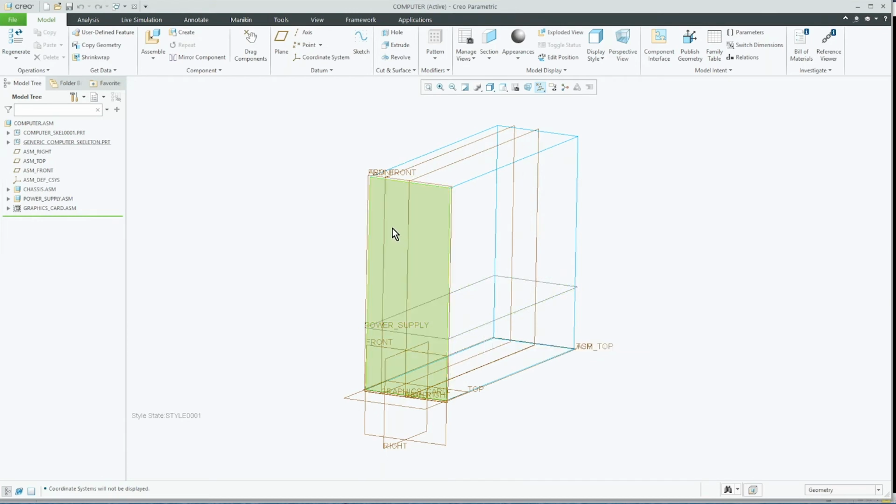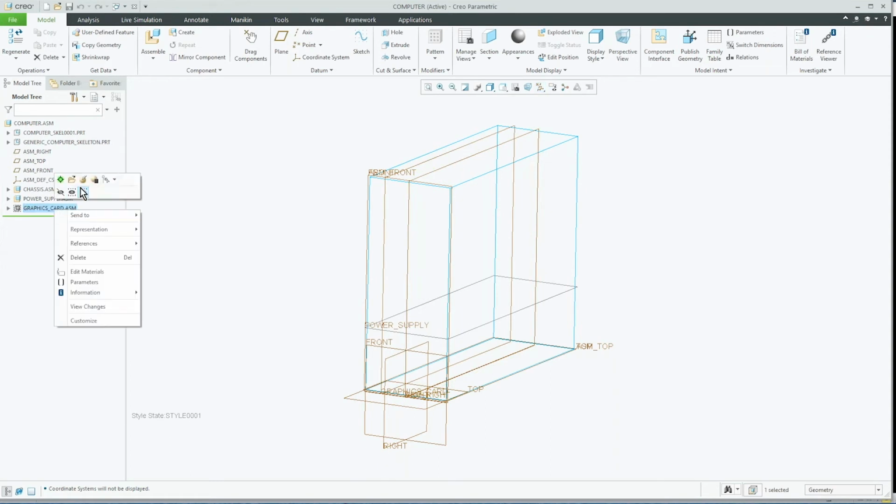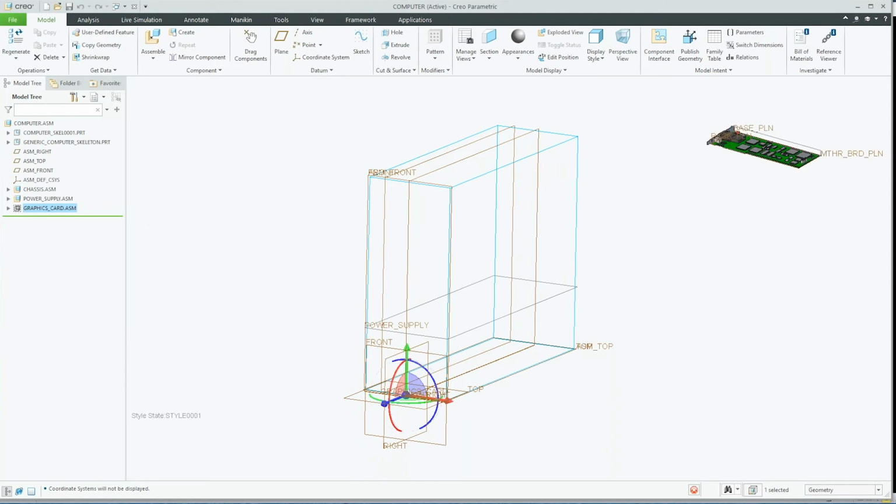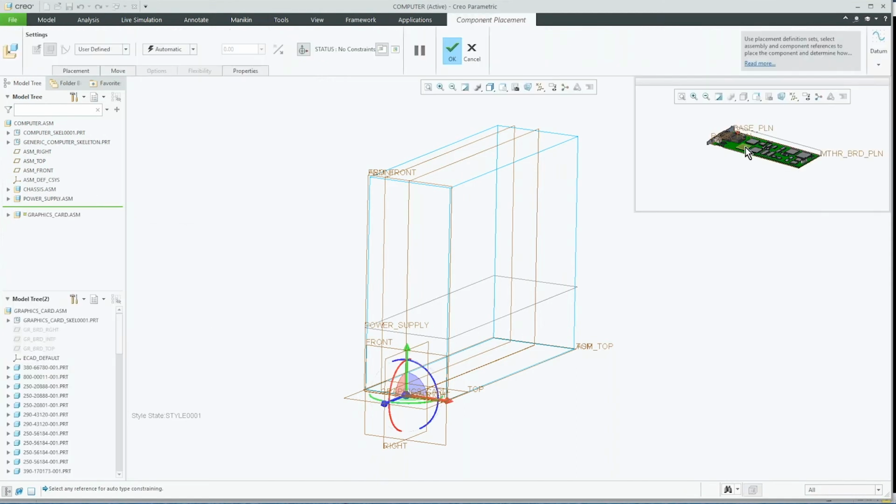I have a datum plane here for the power supply. I have another datum plane over here for the graphics card. In fact, now that I have an envelope, an idea of how big this desktop is going to be, I can go over to my graphics card and say, let's edit definition. Let's place this guy in our assembly, and we can see his representation up here.